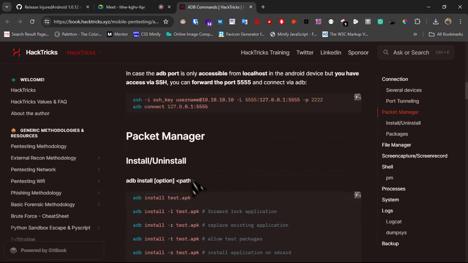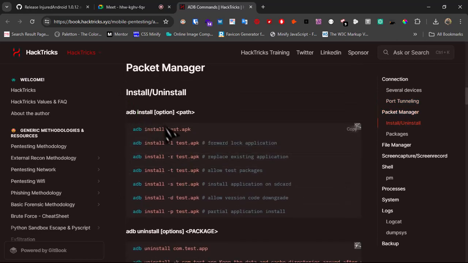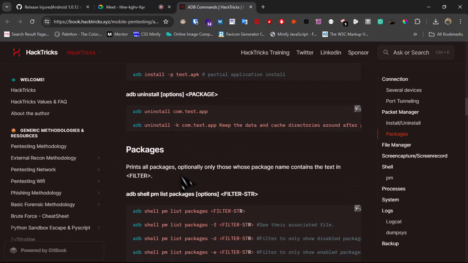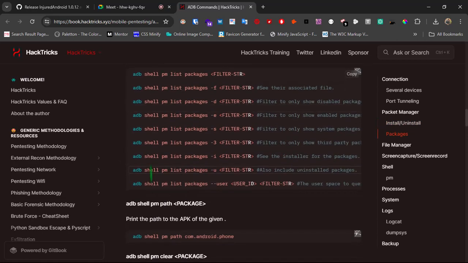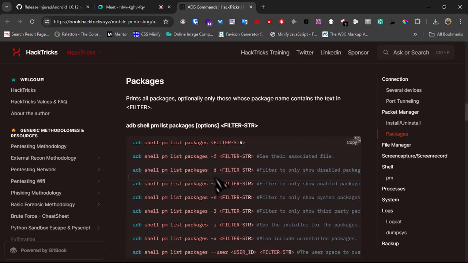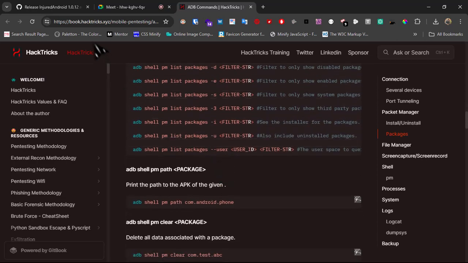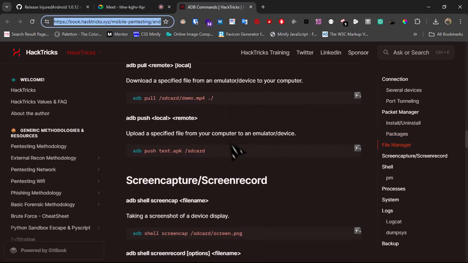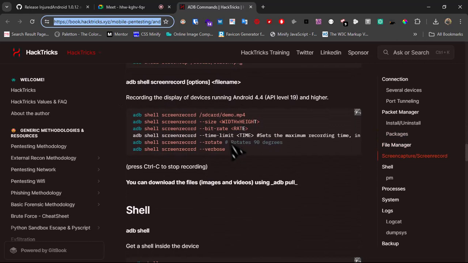Tunneling, port tunneling. We have not gotten to that. You can also run adb install, adb install test APK, adb uninstall. So you can literally do anything with ADB, Android debug bridge shell. This adb shell package manager is what we did previously. So you can use this link and read more on how to work with ADB.